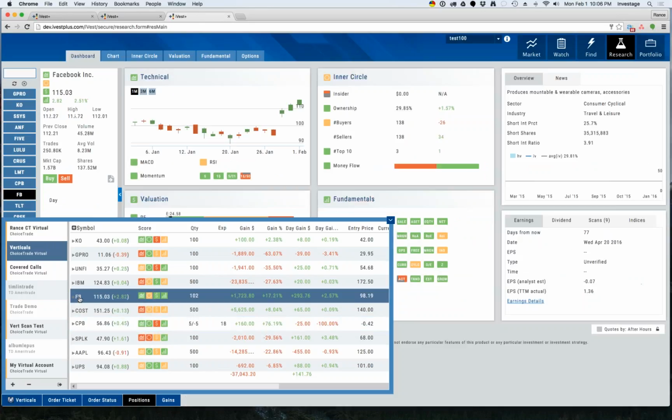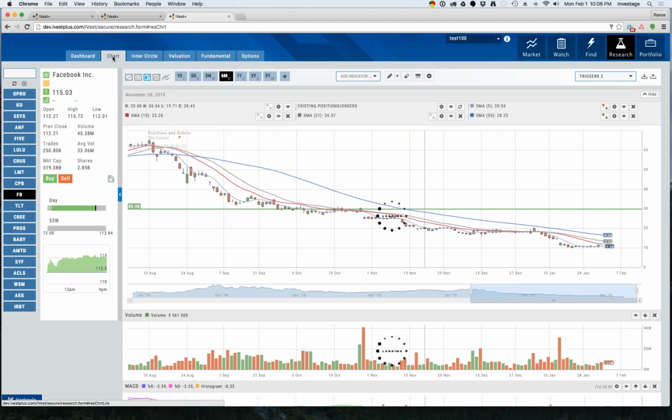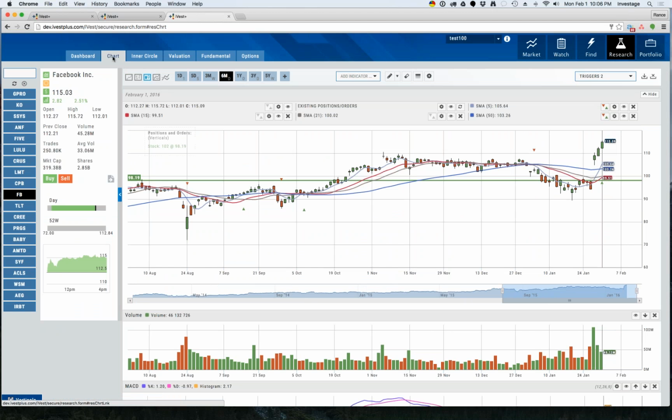We'll click on Facebook here again. So it shows you the dashboard of it. And again, I can look at my stock. So you can see this information without really having to leave the page. And it's kind of handy.